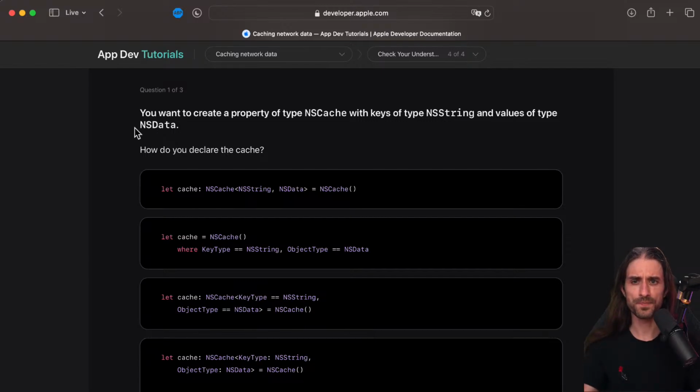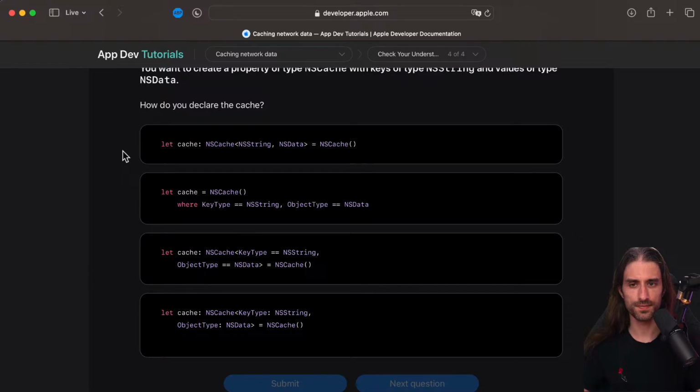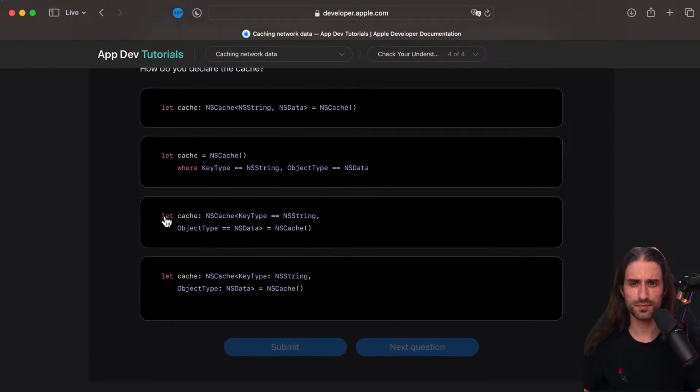First one is, let's imagine that you want to create a property of type NSCache with keys of type string and values of type NSData. How do you declare the cache? So first one, let cache NSCache of string NSData and then creating the cache. This seems pretty correct, to be honest.